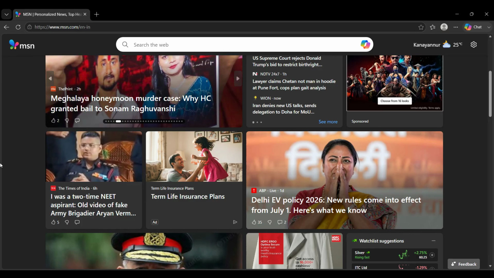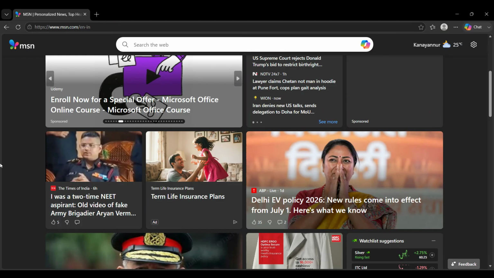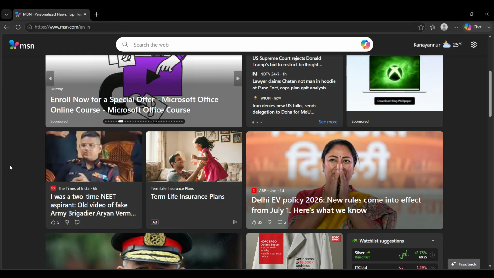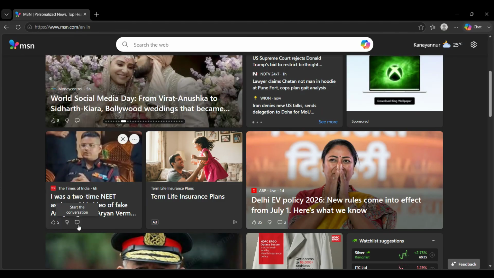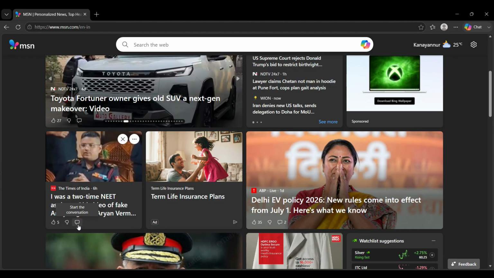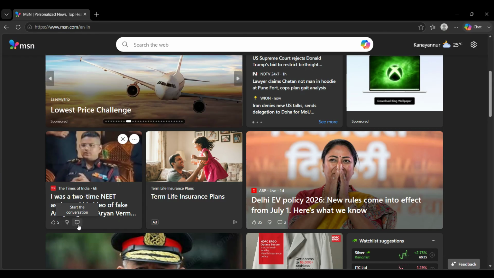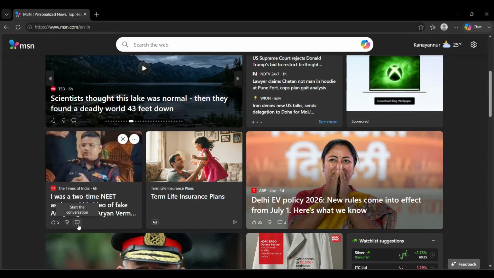Now, once you've found the article, look below it for a small comment box icon. This icon is usually located under the article and is designed to let you join the conversation. It may look like a speech bubble or a comment symbol, so keep an eye out for that small icon under the post. When you see it, click on it.